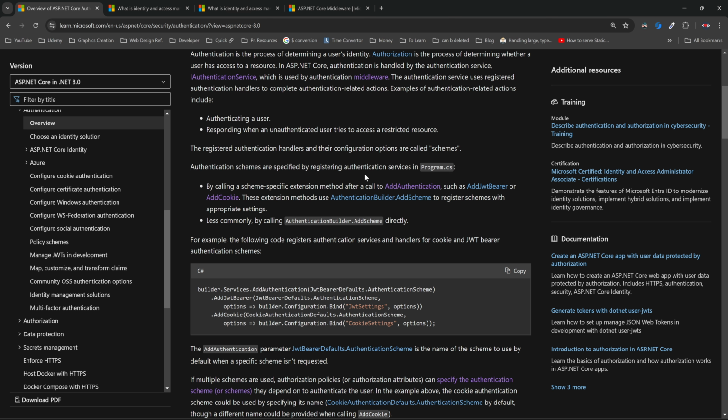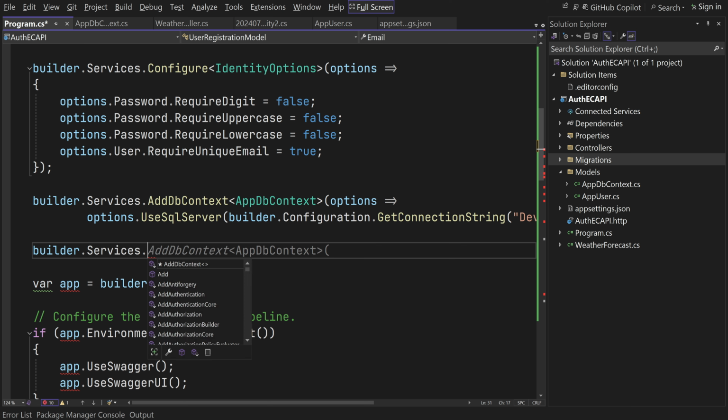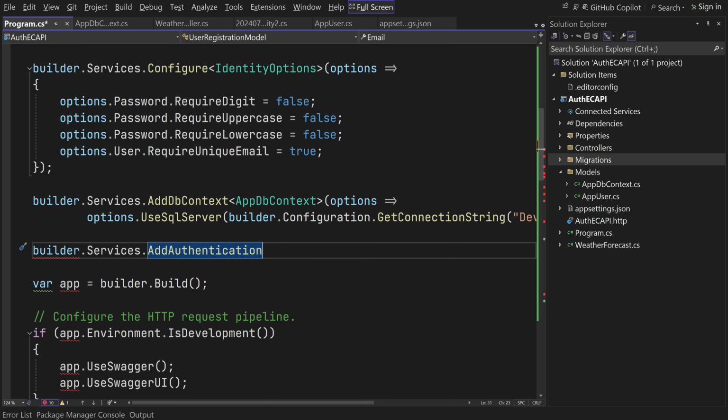It can be done simply by invoking the method AddAuthentication from the service collection. So here we go, builder.Services.AddAuthentication will add the respective services for authentication. Now into this method AddAuthentication, we want to pass the argument saying how we want to authenticate the user, whether we want to use JSON Web Token or any other authentication standards.